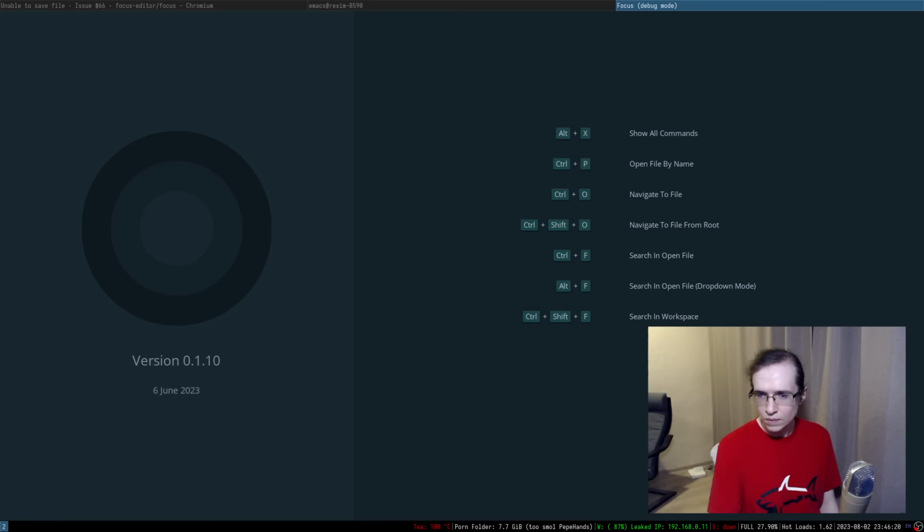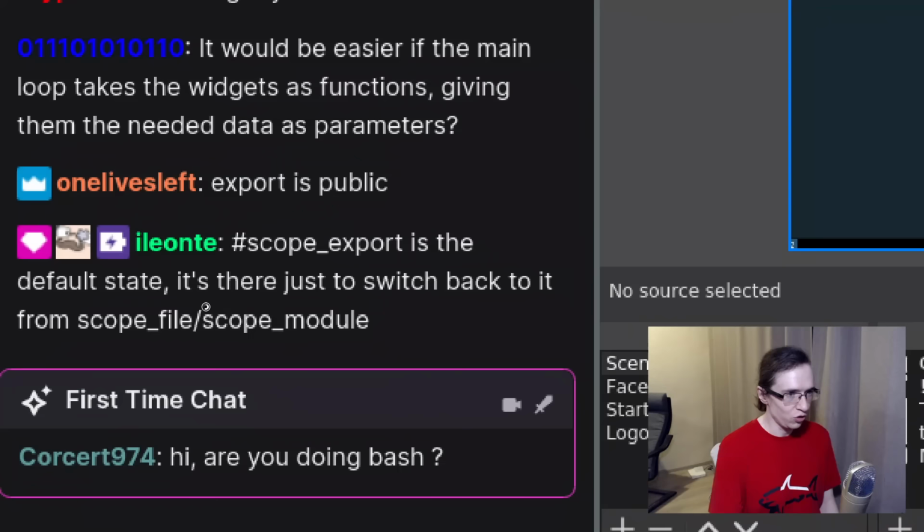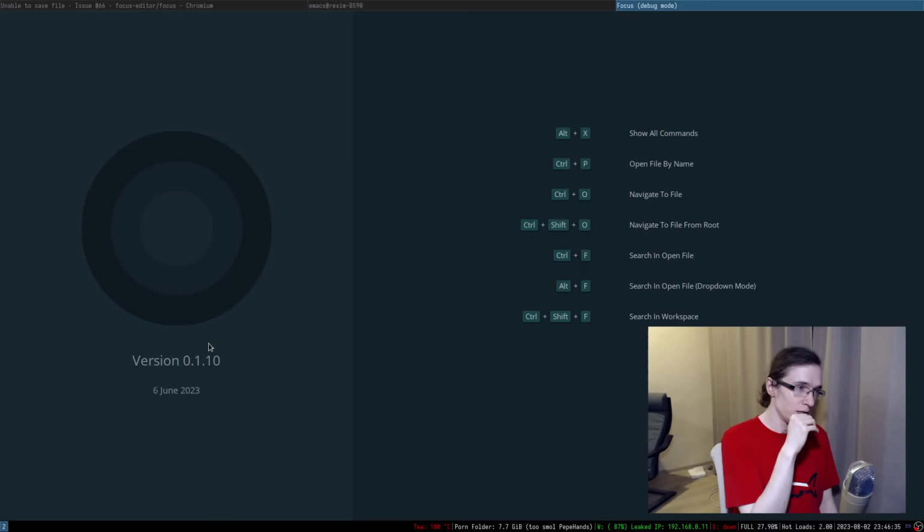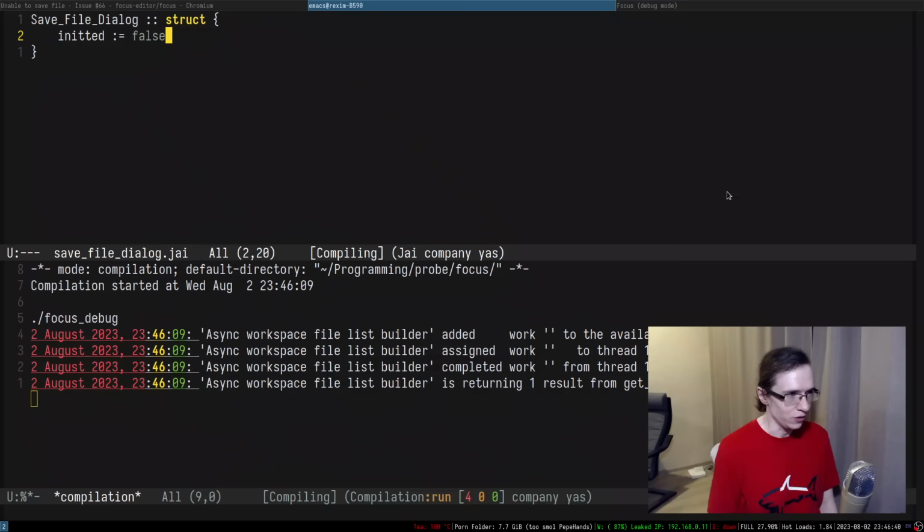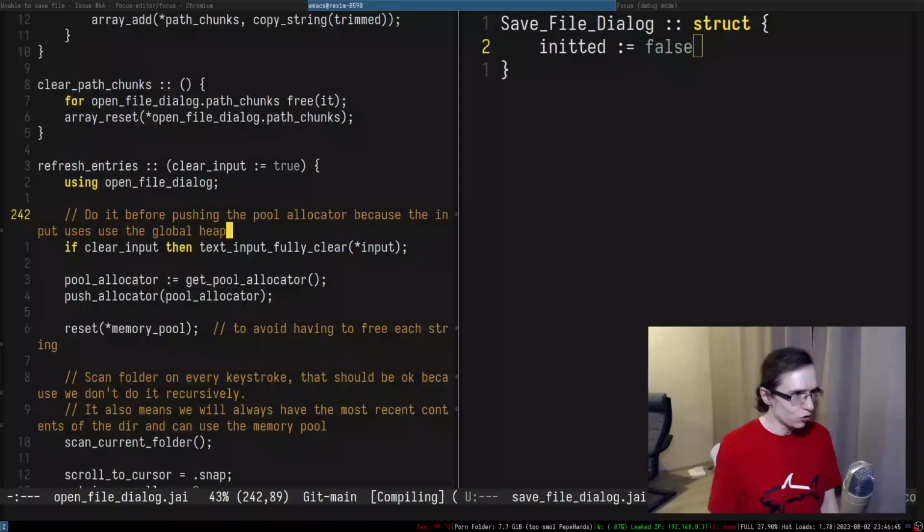Scope export is the default state. It's there just to switch back to from scope file or scope module. Okay. Scope file, scope module, and yeah, okay. I suppose I'm just going to be copying this entire thing, right? Alright, so open file, and here is the entry, right? So we can have different entries in here.